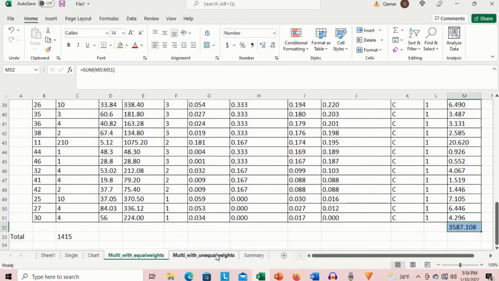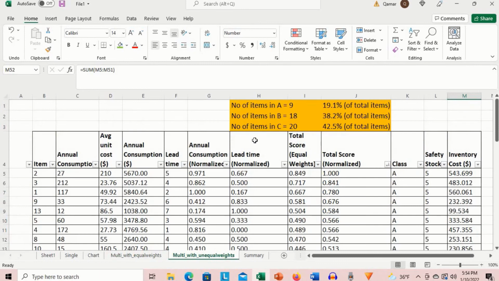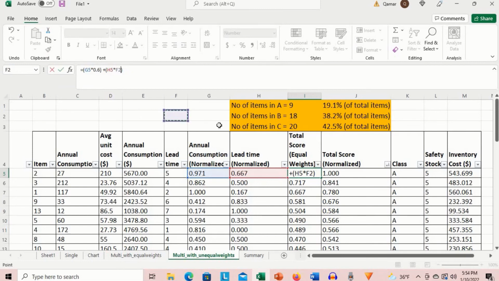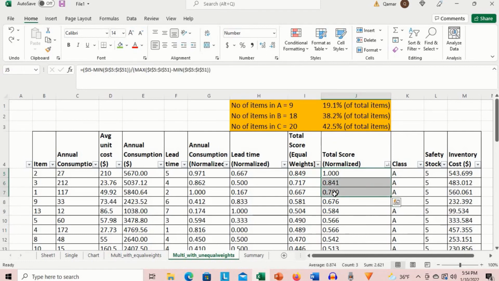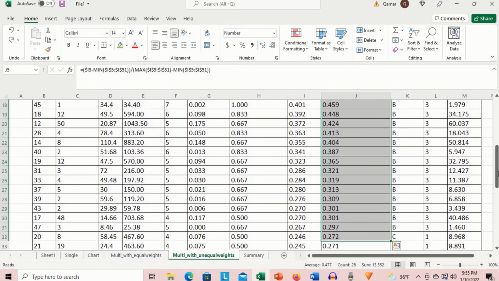Now we move to multi-criteria using unequal weights. The same thing, the only thing changing here is the weights. For me, annual consumption is more important than lead time. So I'm putting 60% on annual consumption and 40% on lead time. I'm putting 0.6 on annual consumption when I'm multiplying in the formula, and 0.4 on lead time. Now it gives me the total score. I'm gonna convert it into the 0 to 1 scale. That's what I did here. Now we have the total score on all 47 items.